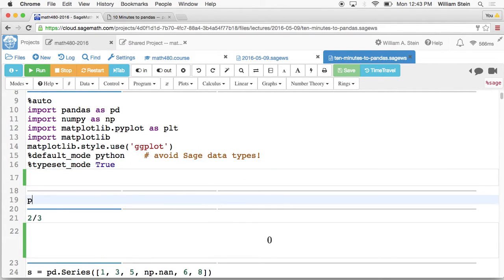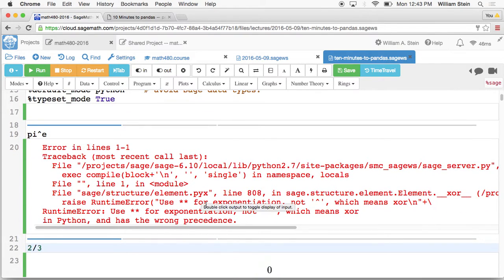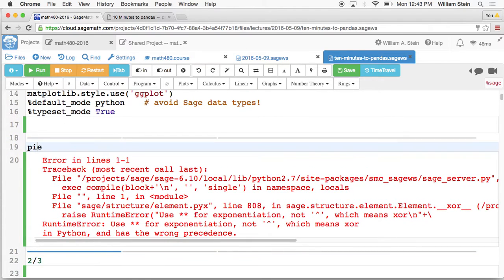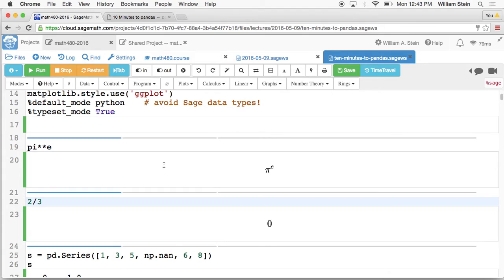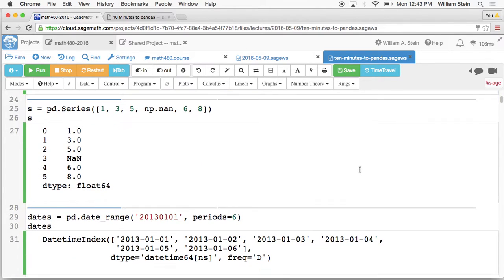So, if you do pi to the power of e now, it always, no, because it's doing exclusive OR, because I've done default mode Python, but I have to do double asterisks, so it's all just normal Python. But notice it's still Sage, and it still typesets things like this. All right, so now I'm going to show you just a little tiny bit of the very beginnings, probably around 10 minutes, which will be just a little tiny bit of the 10-minute guide of how to use Pandas.